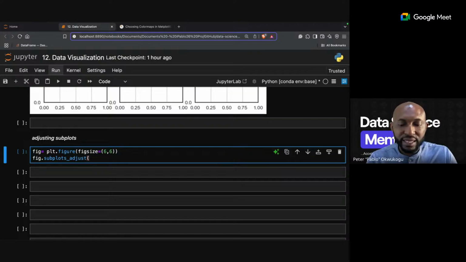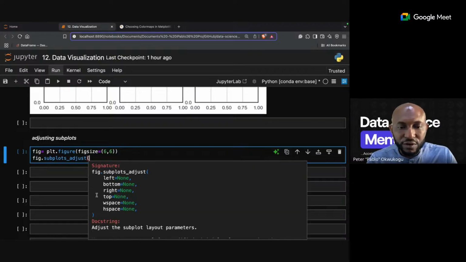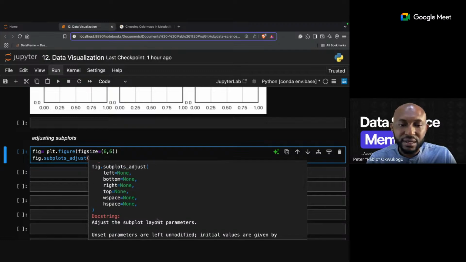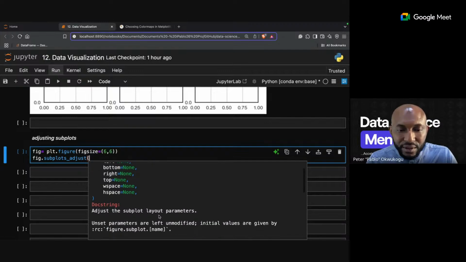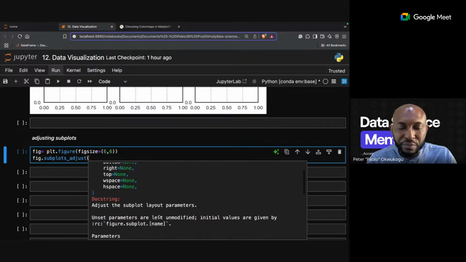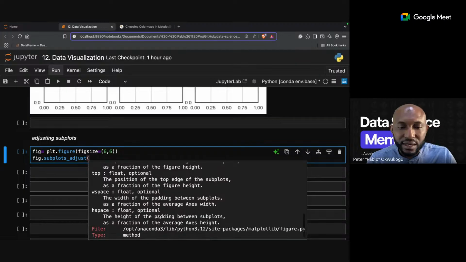Now with this, we can adjust a bunch of things. You can adjust subplot layouts and parameters, and you can see the different options: left, bottom, right, wspace, hspace. You can see that wspace is the width of the padding between subplots, and hspace is the height of the padding.